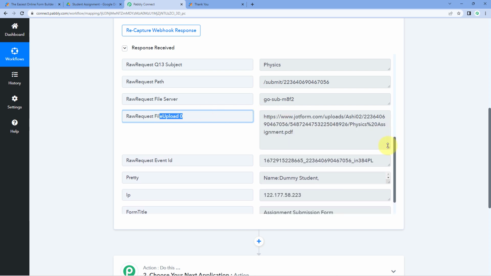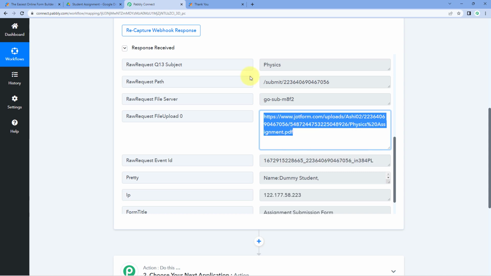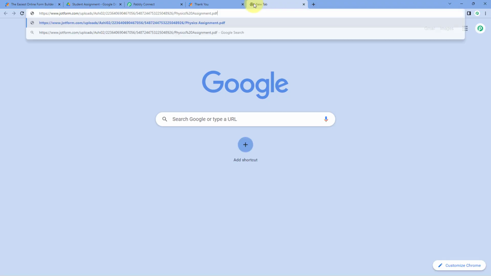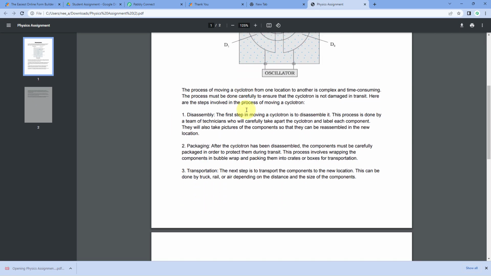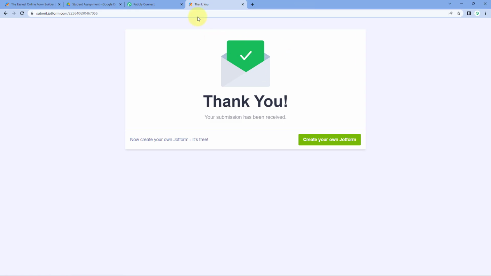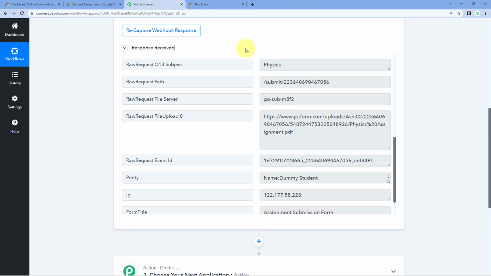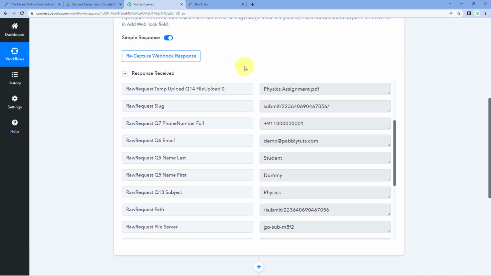And in this response, you can see the link, the URL of the same file which we have just now uploaded. Just copy this URL from here, go to a new tab and paste it over here. And you can see the same PDF file, the same file which was uploaded is now downloaded over here. Now this means this automation workflow which we have created is working perfectly fine. And using this automation, we have successfully received the online form response from Jotform inside Pabbly Connect.